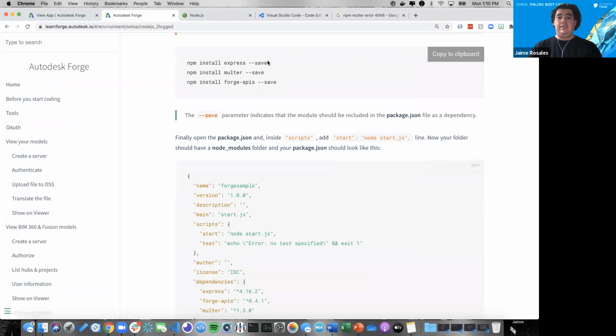So now, like I said, that --save parameter basically will indicate to the package.json that this will be a dependency for our project. So it will just add it and keep it there. Because if you install it without that --save, and then by mistake you run npm install again, since it was not part of your package.json, it will remove all dependencies related to that module that you installed directly in the terminal. Sometimes you can do that if you want to test out some stuff. So it's up to you, honestly.